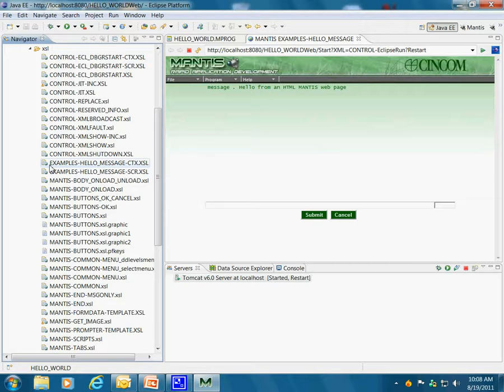The first is a Hello Message CTX file, which contains the context of the screen. And we also have a Hello Message SCR file, which contains the layout of the screen. The SCR file is what we will modify. Now let's remove that tag name message from the display.